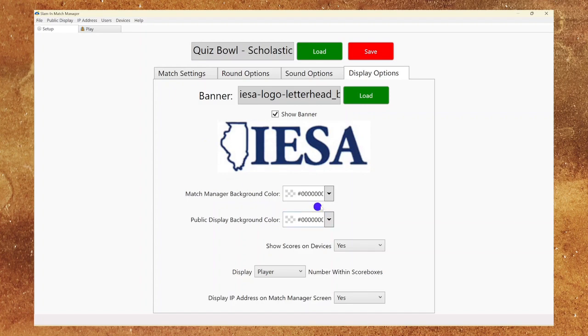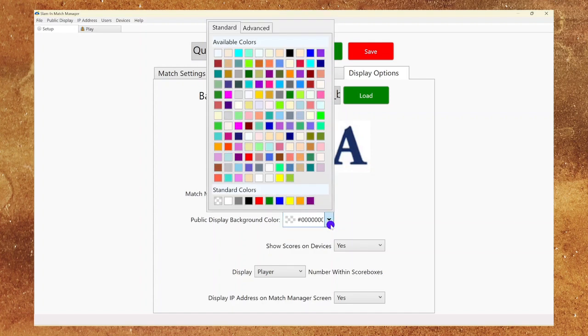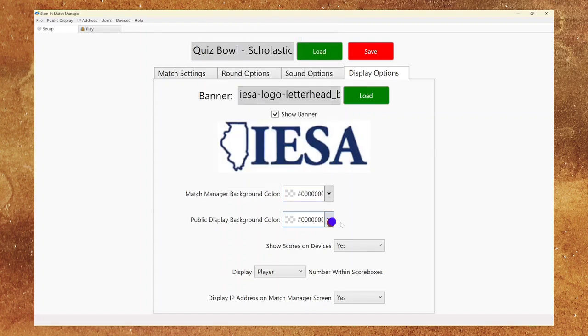You can also change the Match Manager background color from white to something a little bit more pleasing to the eye, and the same with the public display. You could change that background as well to maybe reflect something. Now, I wouldn't get too excitable about changing the public display, because that might make it hard to see who's ringing in. So pick a relatively neutral color, like a gray or a beige, to help you differentiate which team has rung in.